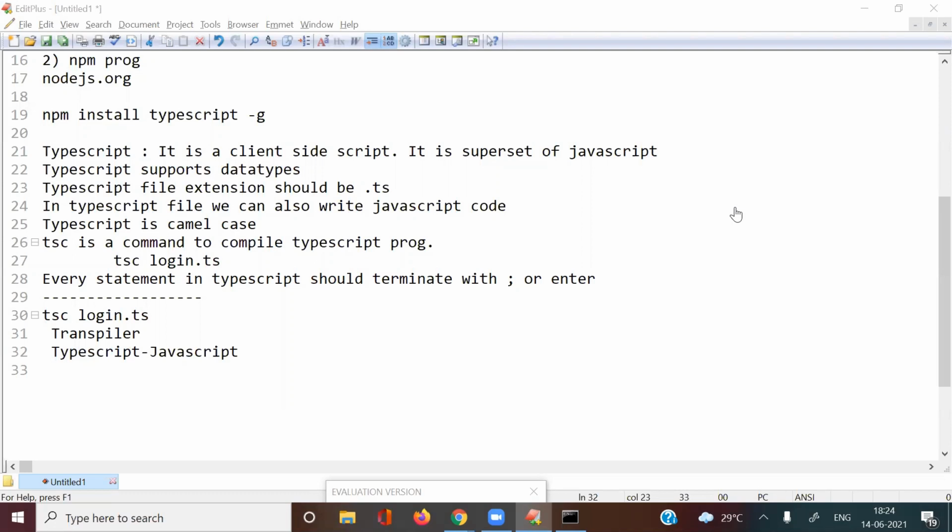Yes, Node.js. After installation of Node.js, we are getting two things here. One is Node server. Another one is Npm program, right? Node server is to run the server-side script, Node.js script. So that is not our requirement now. So the Npm program we are using to download the packages.